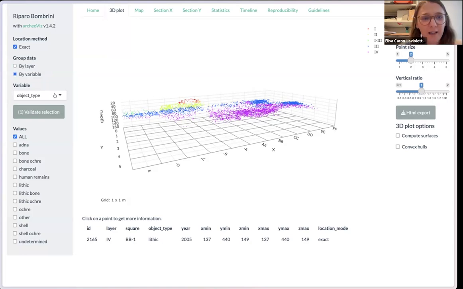I'm going to choose object type in this case, which is the default one. Since there aren't a lot of columns in my data, I only have that option available. And then underneath here are all the existing values for that object type column.